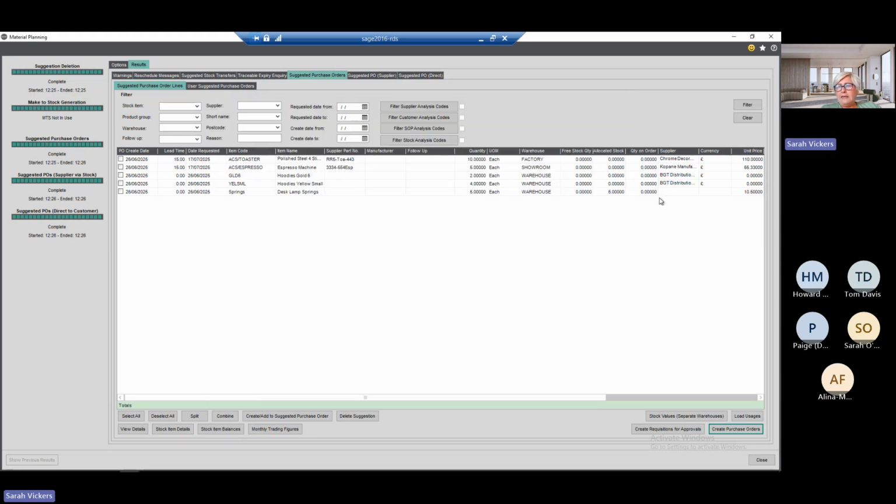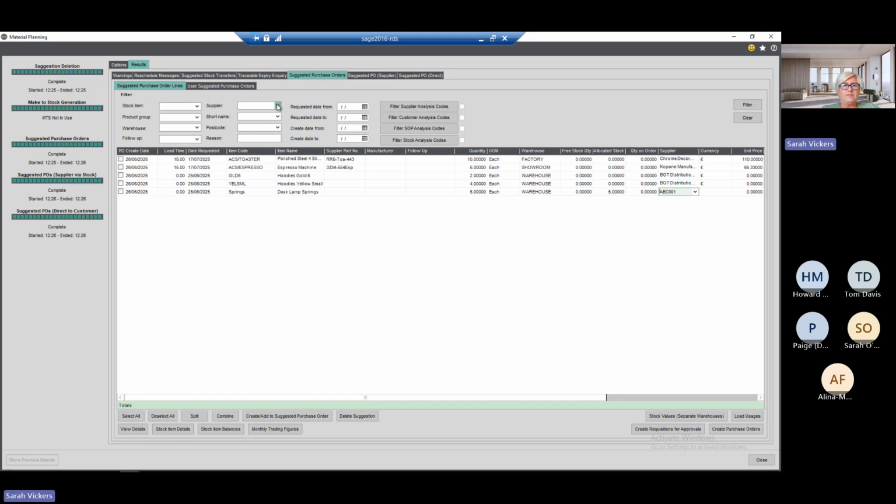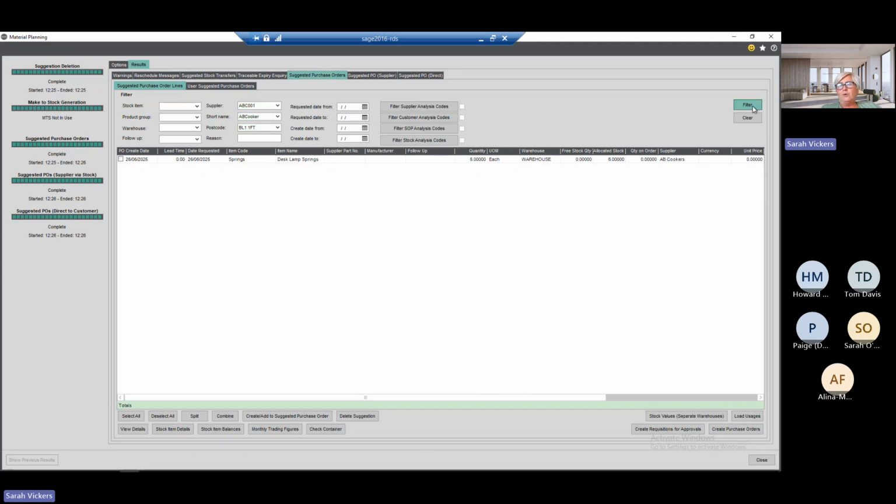Now, while I'm in here, let me just pull through AB cookers. Right, let me filter by AB cookers. The other thing that we can do while we're in here is we've also got the ability to link these purchase orders to a container. So this is Container Manager. Again, another module that I'll come back into in a second and show you in distribution.